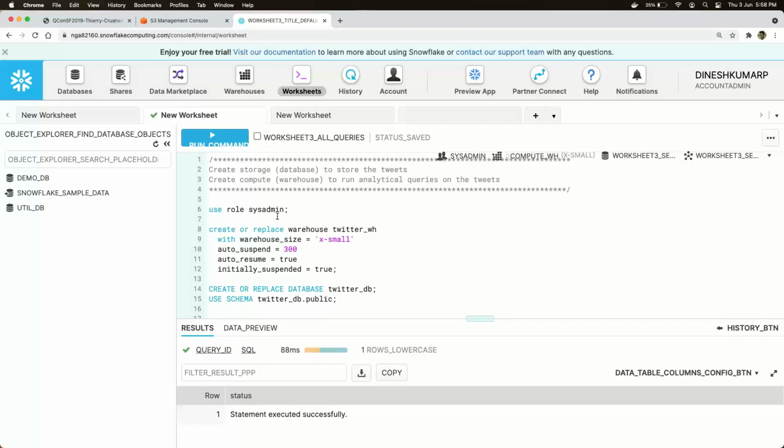I'm switching to the role of sysadmin, and I'm going to create a new warehouse called Twitter warehouse, which is going to be of size X small. Sizing a warehouse is very, very simple, guys, in Snowflake. It is about X small, small, medium, large, X large, like t-shirt sizing. You will be able to decide very easily. And there are auto suspend and auto resume, which could be a bit advanced. So let me just create a warehouse for my compute alone.